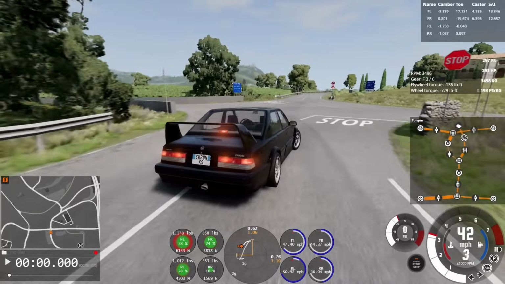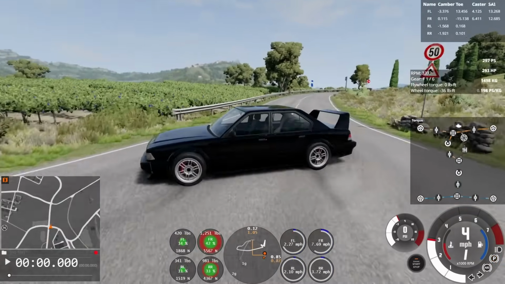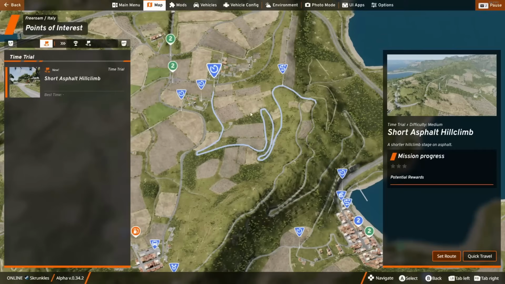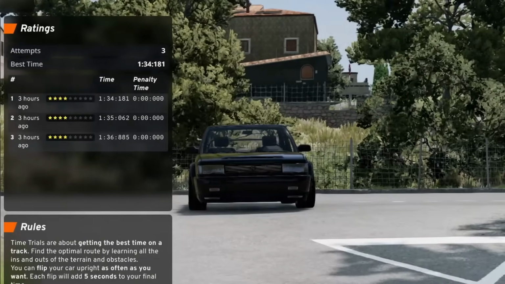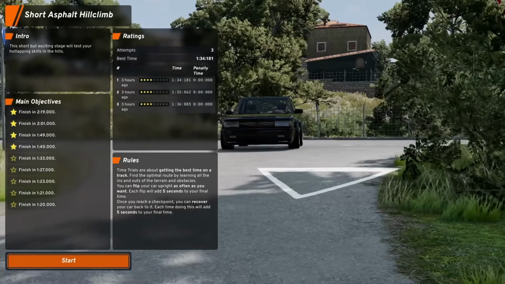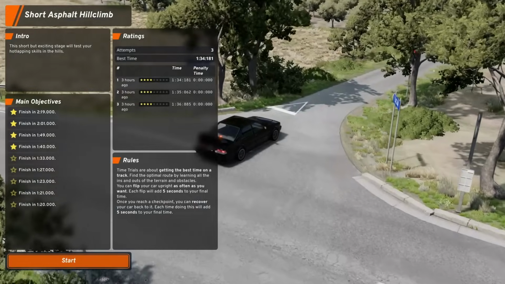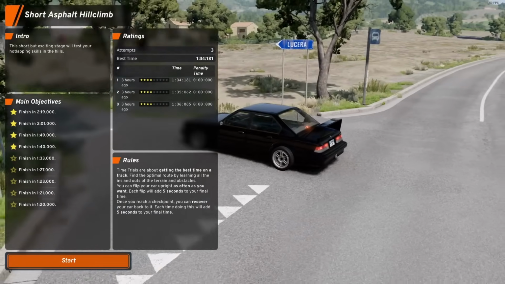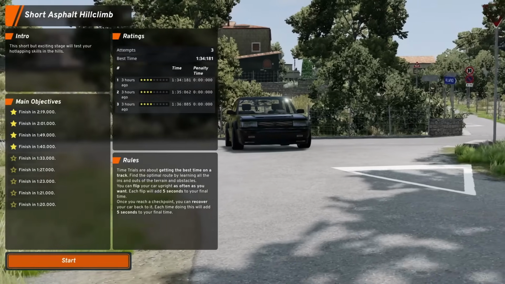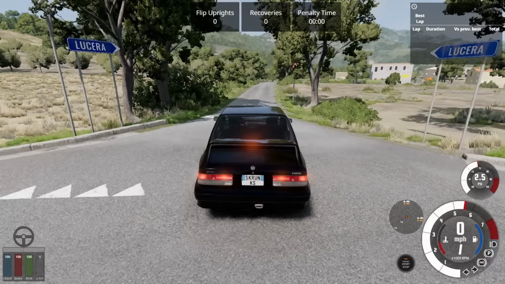Just for shits and giggles, let's set a hot lap really quick to get a feel for the car, and then we'll start changing some of these values. Let's do this short asphalt hill climb real quick and see what I get. I'm curious. We do have 3 previous attempts, but ignore those. I'm curious what the difference is between the default tune, which is this one, other than suspension and alignment, how much time we can gain from the final tune of this car.